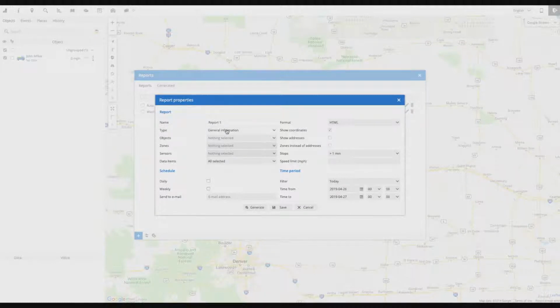Name of the report. Type of the report: you can choose it from the list. Objects: reporting objects. Zones: visited zones. Sensors: installed sensors along the line. Data items: the parameters by which you want to see the report. Format: the format in which the report will be displayed: HTML, PDF, XLS.